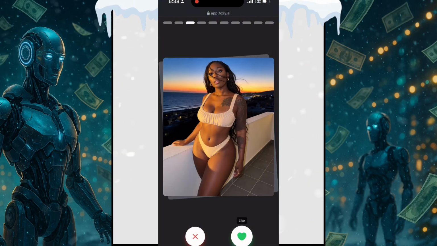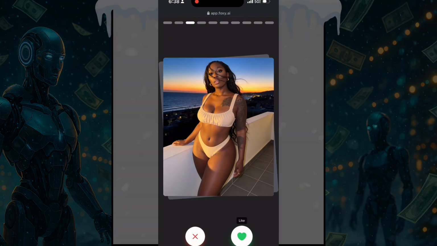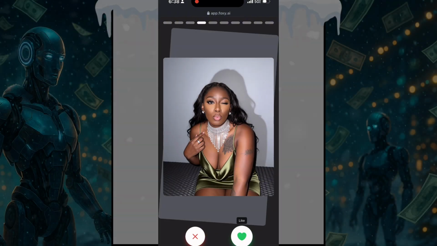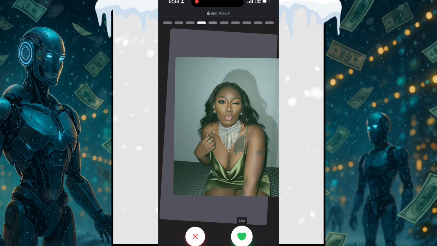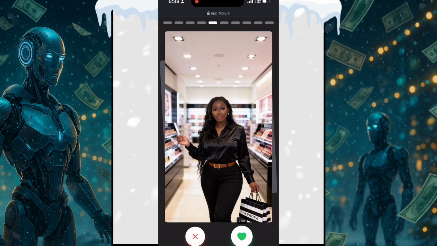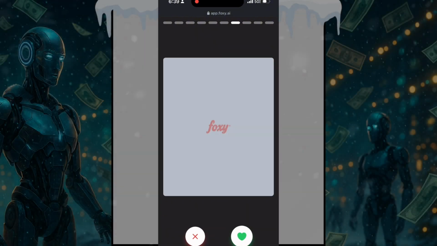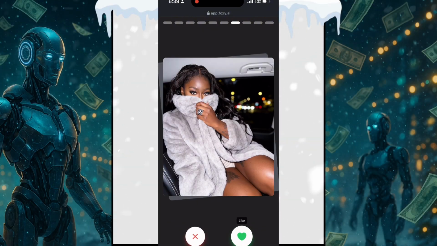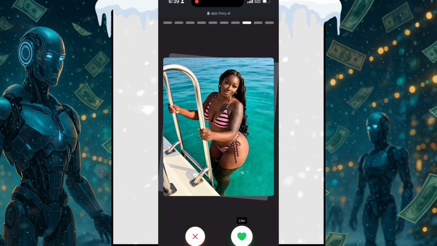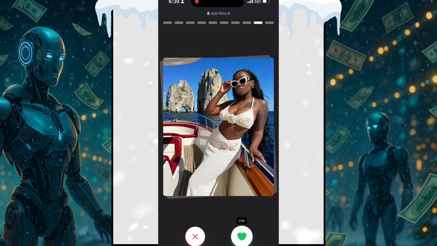The ones that I liked, I push like, and the ones that I put X to, I don't like. So this teaches AI how to generate your pictures. When you ask for pictures and you get more content from Foxy, it's going to go off these pictures that you're choosing in the beginning. They want to get what your style is, what you like, and what you don't like. This one is the most realistic one I've seen thus far.